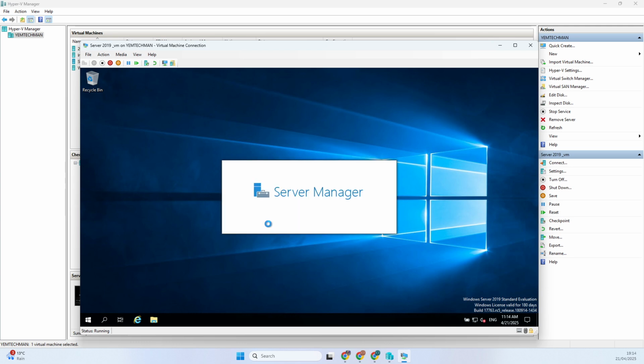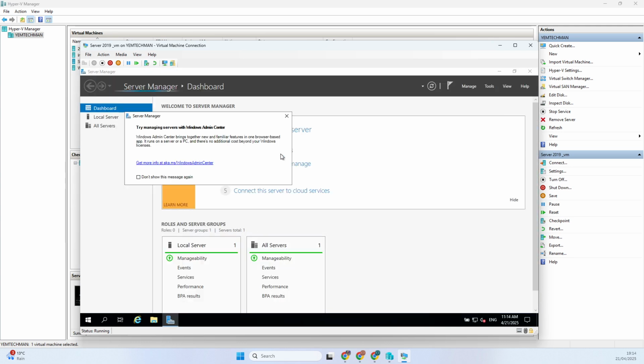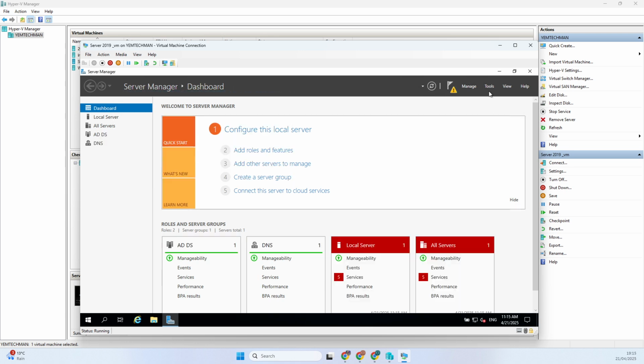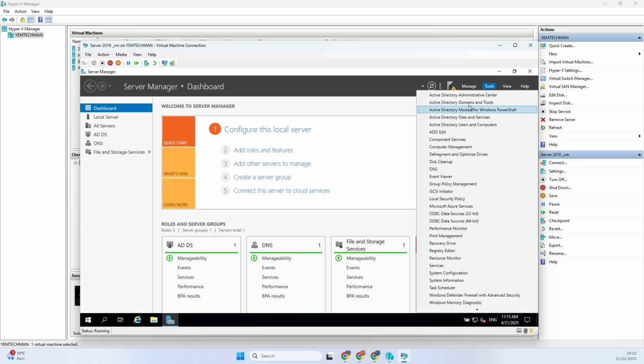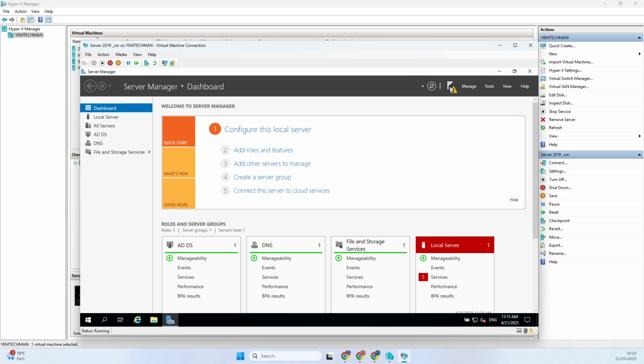Now, once I log in with my password, if I go back to Tools, you can see that the notification is telling me to promote this server to a domain controller. You can see this because I've actually demoted that particular domain controller. So this is just how you can demote your domain controller.